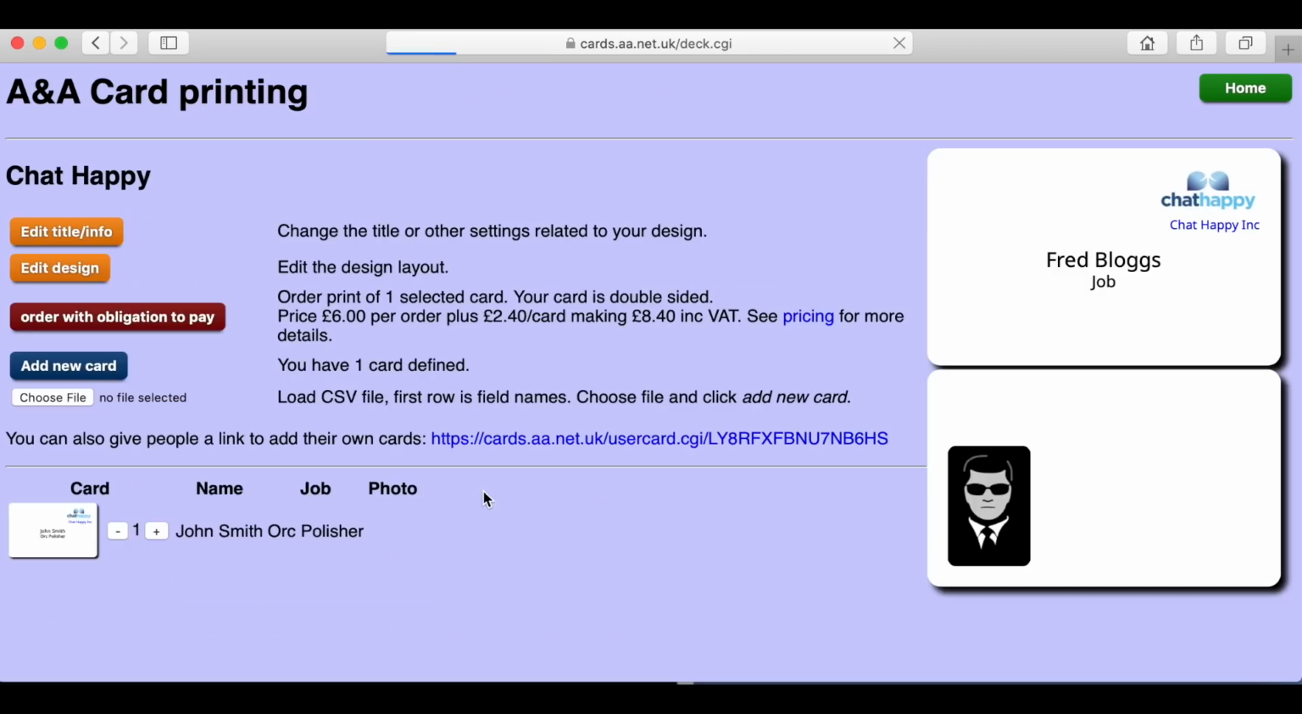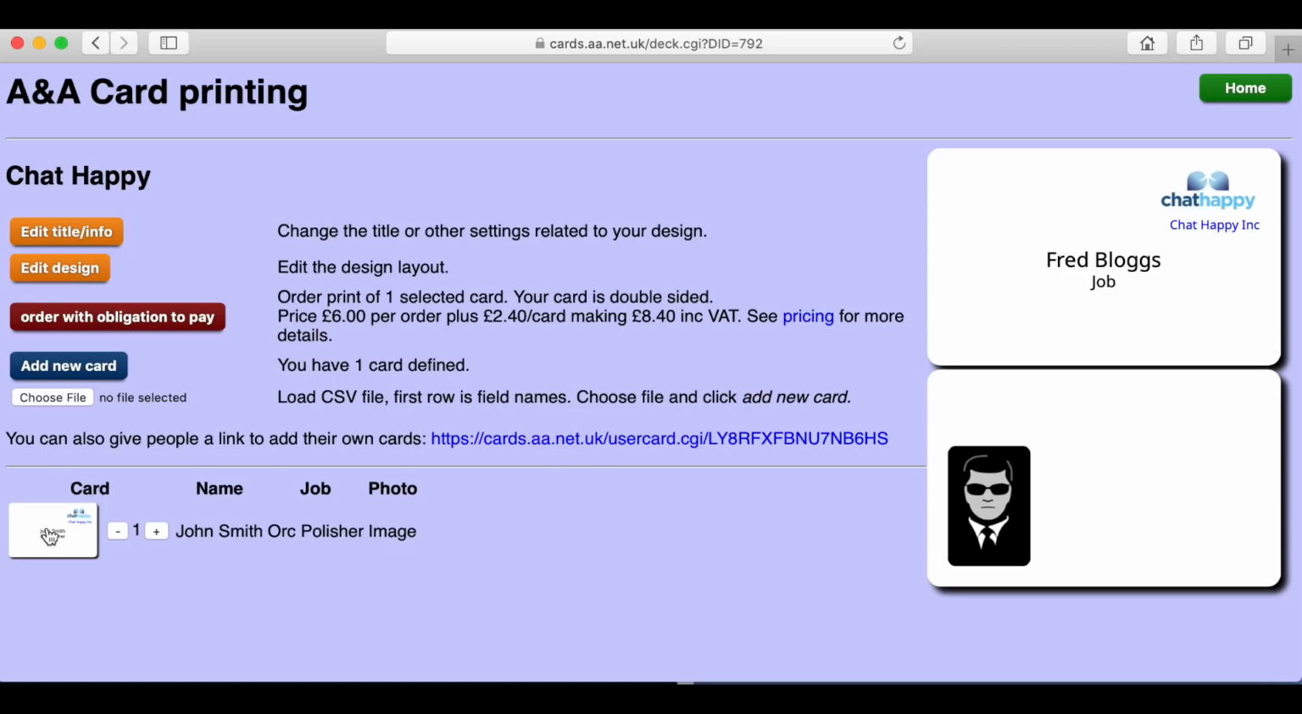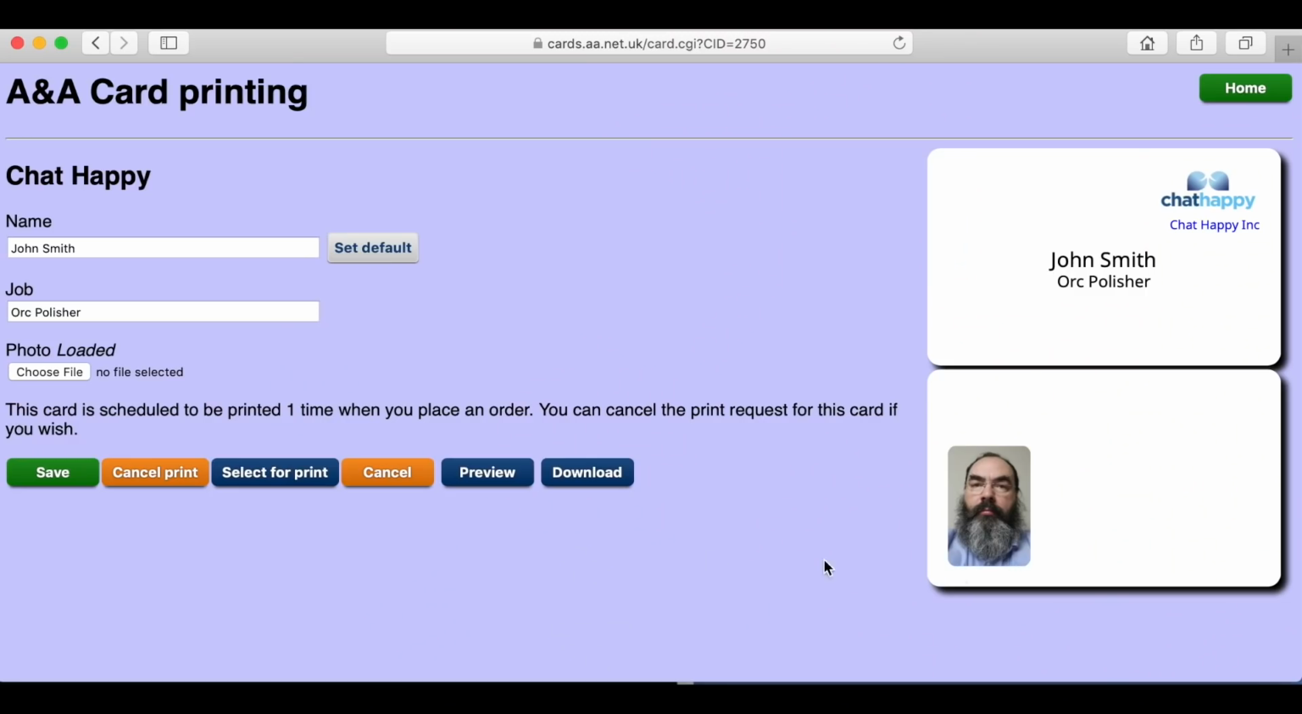So if we now go back to our cards, we can see we have the option to load a file. So I'm going to load a picture of Muggins here and see what it looks like. So on the back we now have that. There you go. That's pretty good, and we can create a whole load of cards like this.